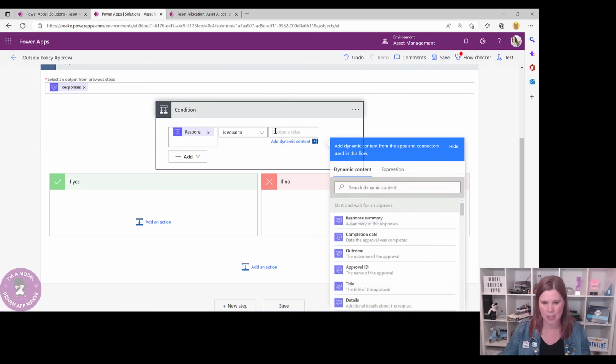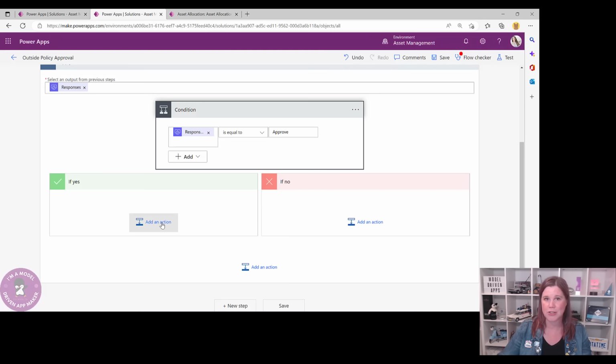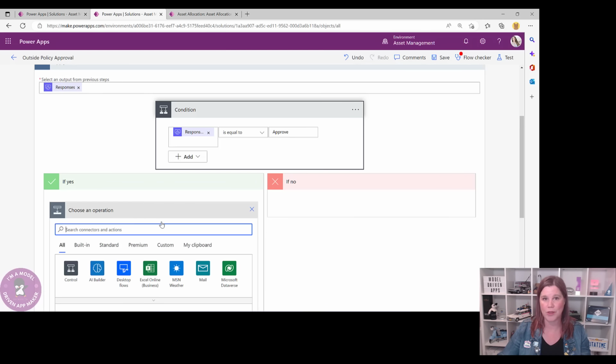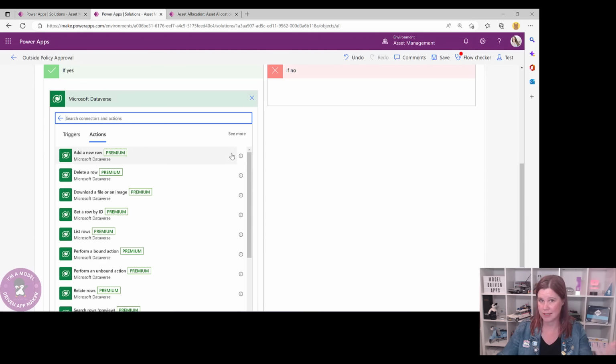If that is equal to, and so what we want this to be here is approved. That's the response that actually comes back. So again, these are just things to learn. As you learn each connector, you just learn the particular pieces that go with each connector. If it's approved, we want to add an action in here, which is to update that table that we had earlier with approved. So we're going to go, again, Microsoft Dataverse is the table, the database underneath.